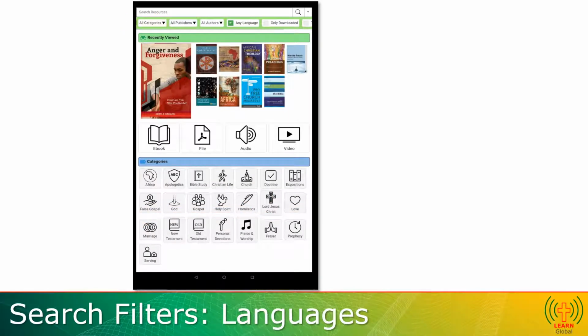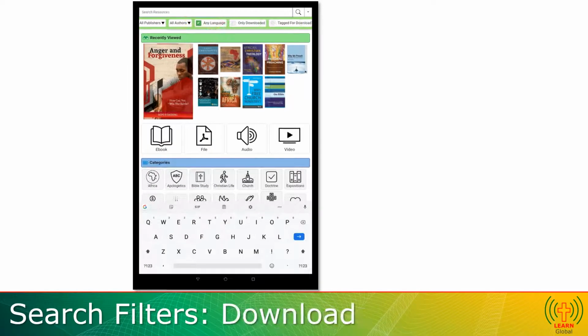The app automatically lists resources in any language. By tapping this control, you can filter resources only to match the languages selected in the settings screen. This will be covered in a later module. Not all resources are automatically downloaded or saved to your device. You can filter downloaded options by tapping the Only Downloaded and tagged for downloaded controls.